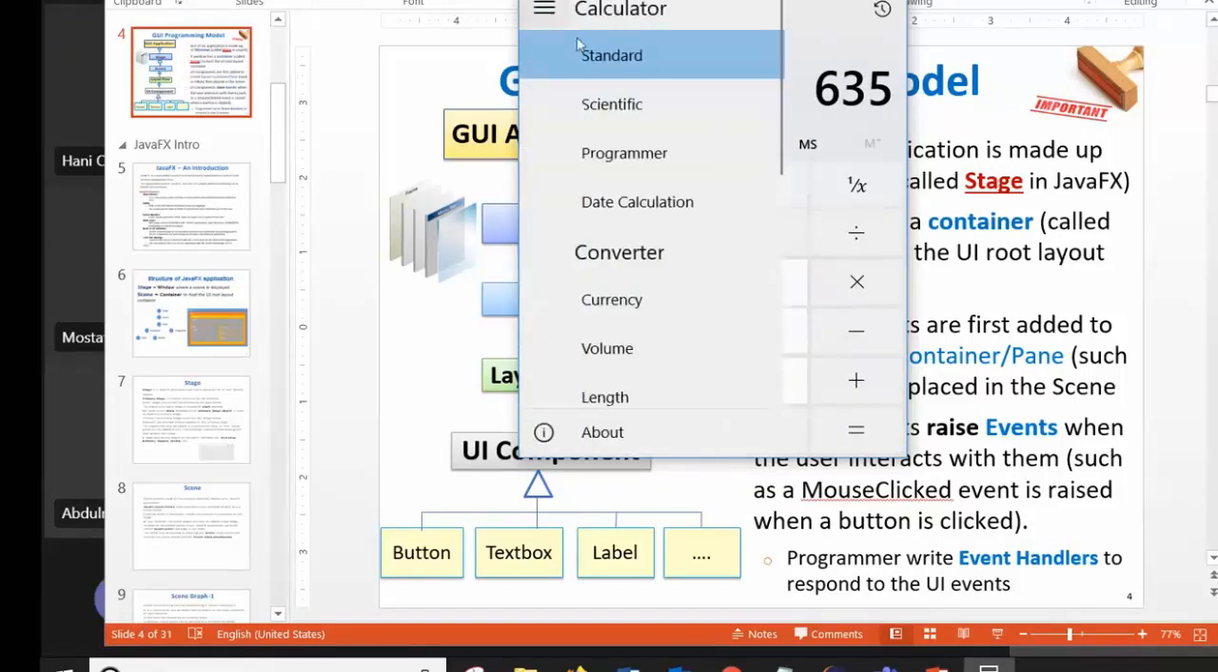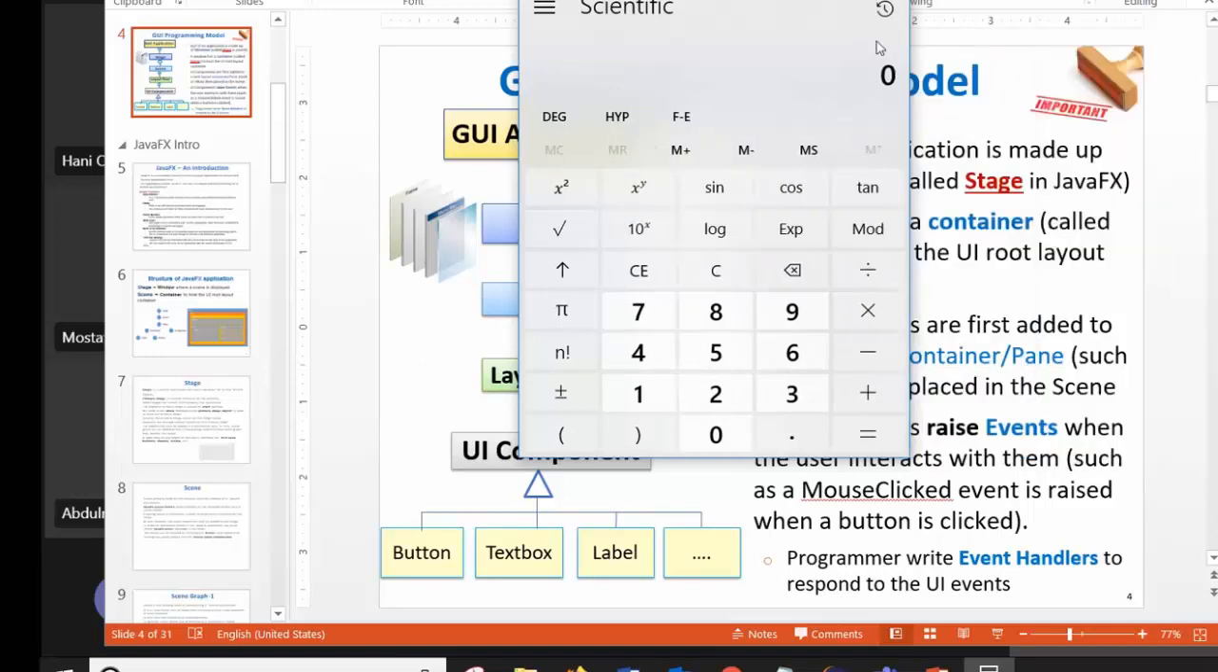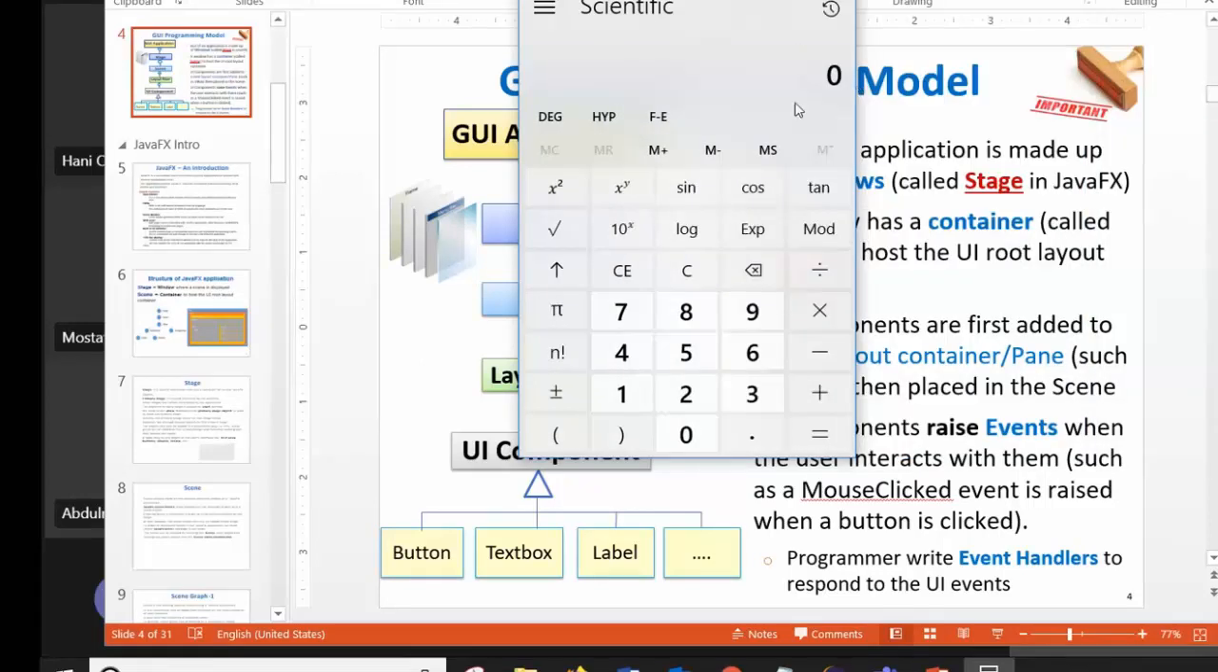Like here, standard, change it to scientific. Clicking on scientific is an event. How was it handled? They changed the list of buttons displayed here in the menu. When you click on this, you minimize. This maximize. This close. It's not only a click. Sometimes you drag. Something happens when you drag. So there are so many events when it comes to graphical user interfaces.